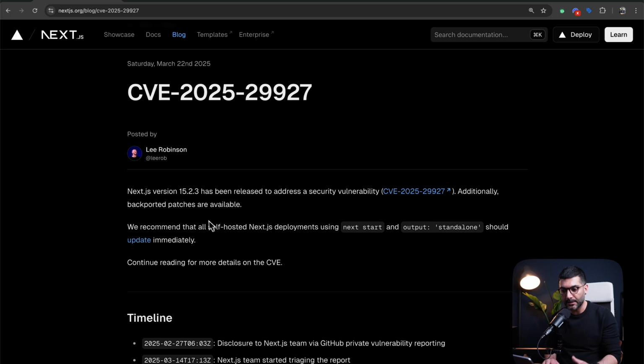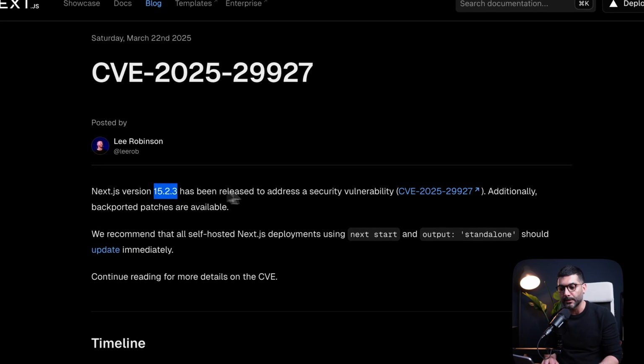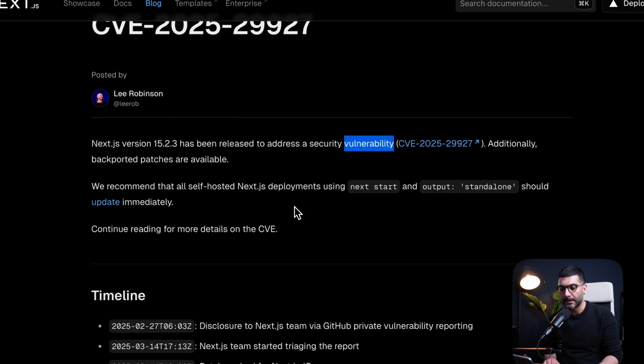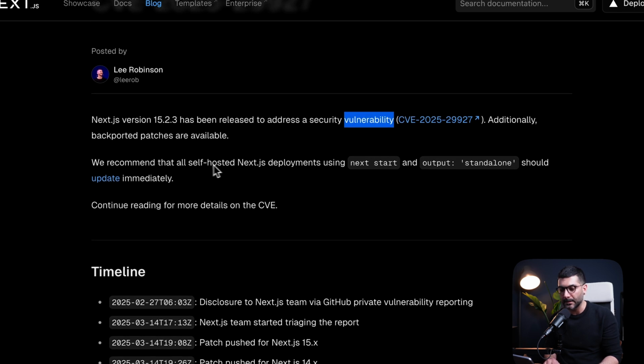So the NextJS team has released a security update or a patch release regarding the NextJS middleware and potential risks affecting some kinds of NextJS deployments. We're going to go over the details now. NextJS version 15.2.3 has been released to address a security vulnerability, and we can read the details here.